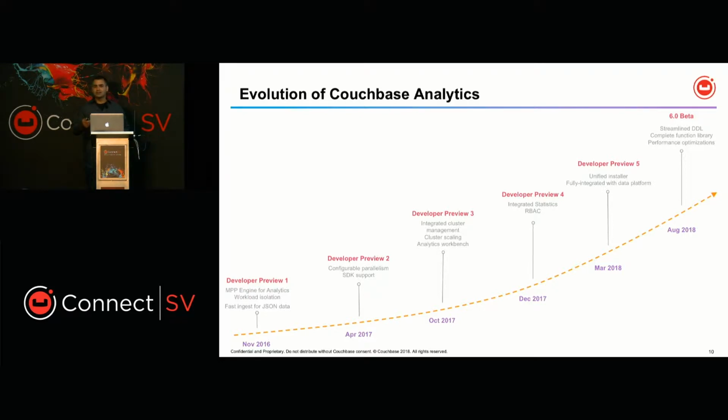So I'd like to take you on a journey, if you will, today, just to give you a sense that this is not something we've come up with in the last 6 months or last 8 months. This has been a journey that we embarked on actually a year before the first developer preview came out.